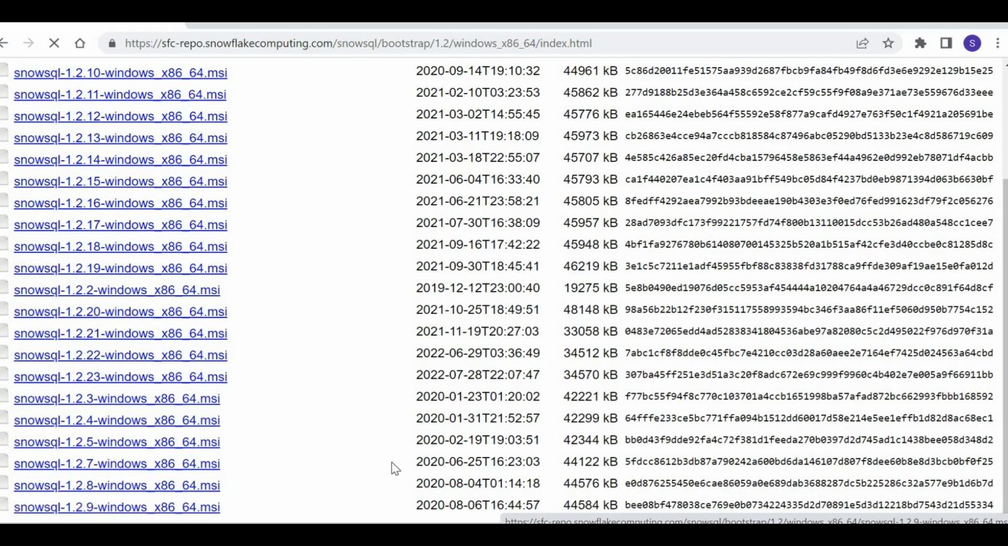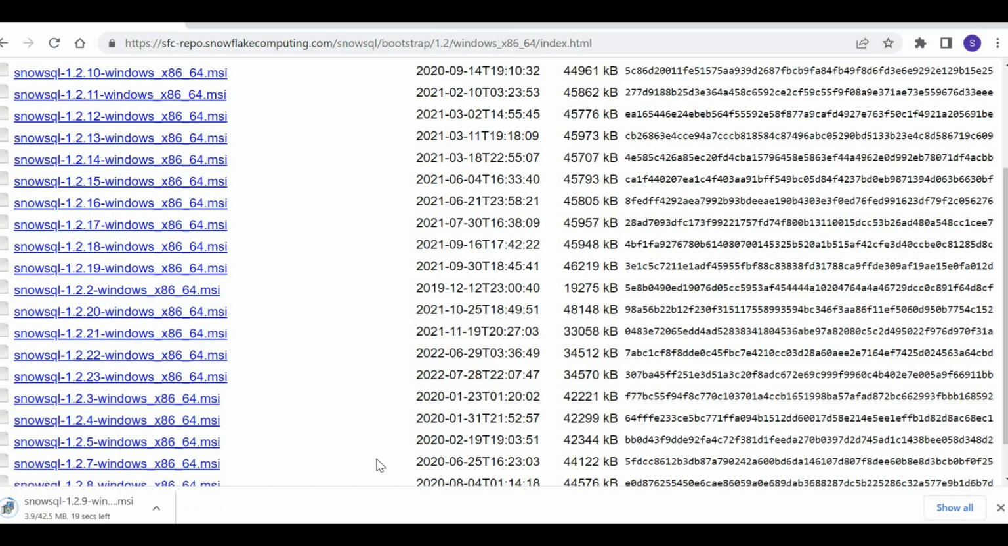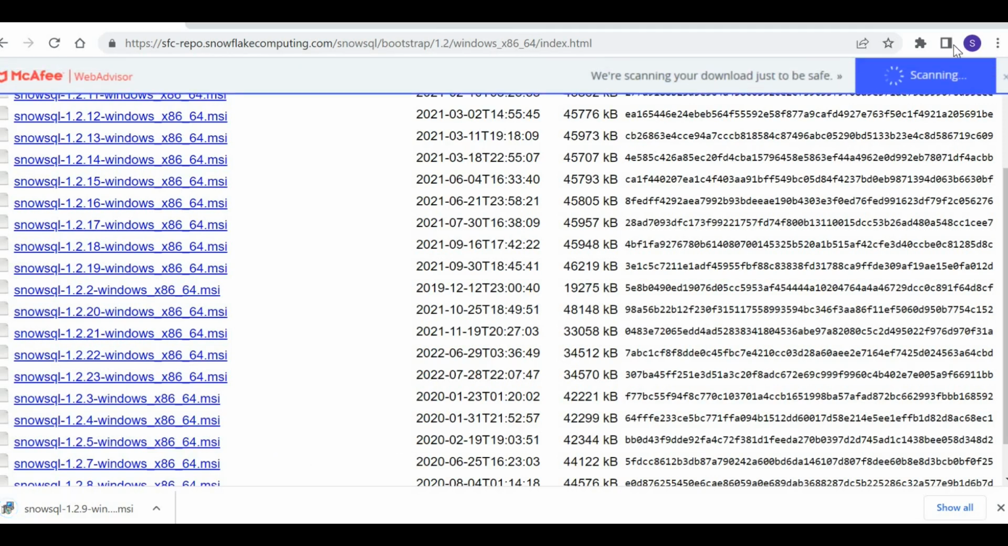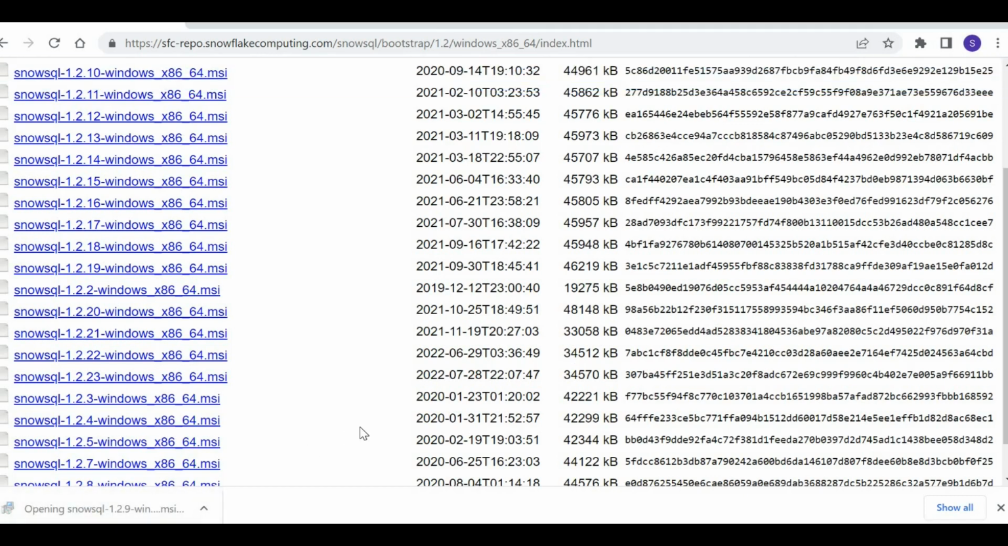I'm not sure which one is stable, but I'll still choose the latest one. It will take a few seconds to download it. It's around to finish. Yeah, it's finished. Okay, just double click on it.